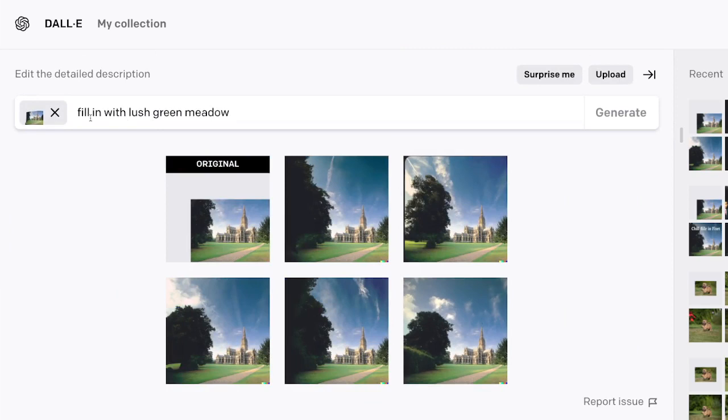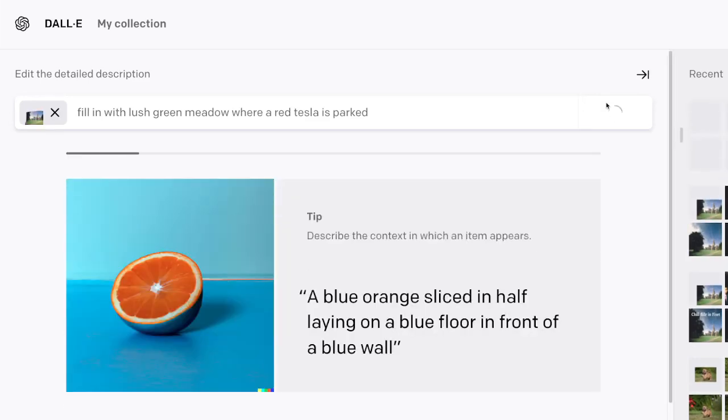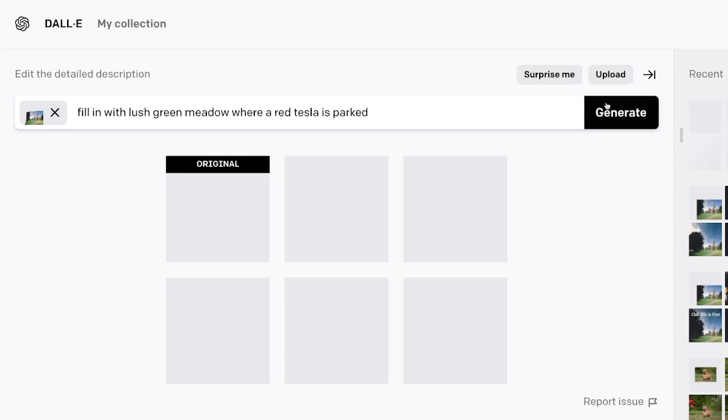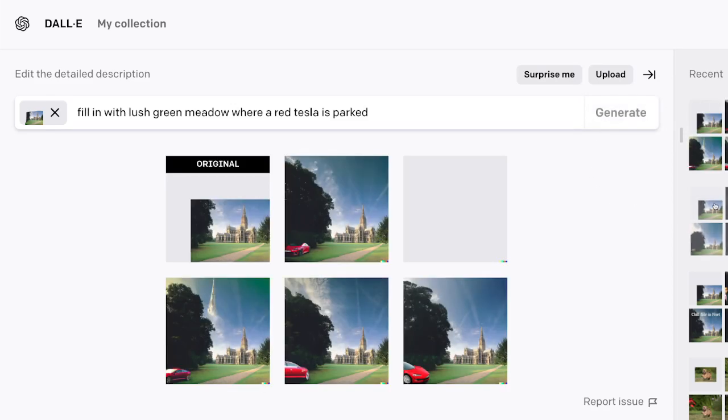Fill in with lush green meadow where a red Tesla is parked. And generate. Let's see if it can actually place a car properly in this place where we have asked it to mask. But as you already know, only a certain part of the image has been asked to mask, like fill in the mask. So it's possible that the red Tesla might not be placed properly, but I still want to explore if it can place the Tesla car in itself.